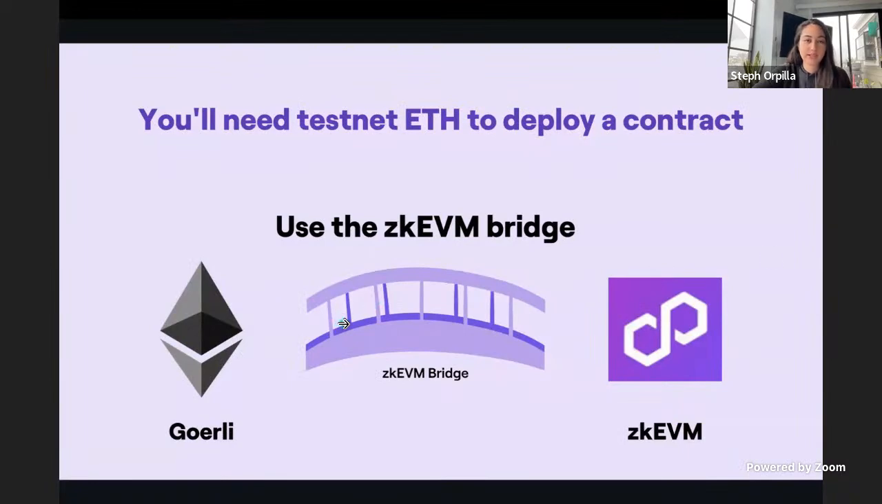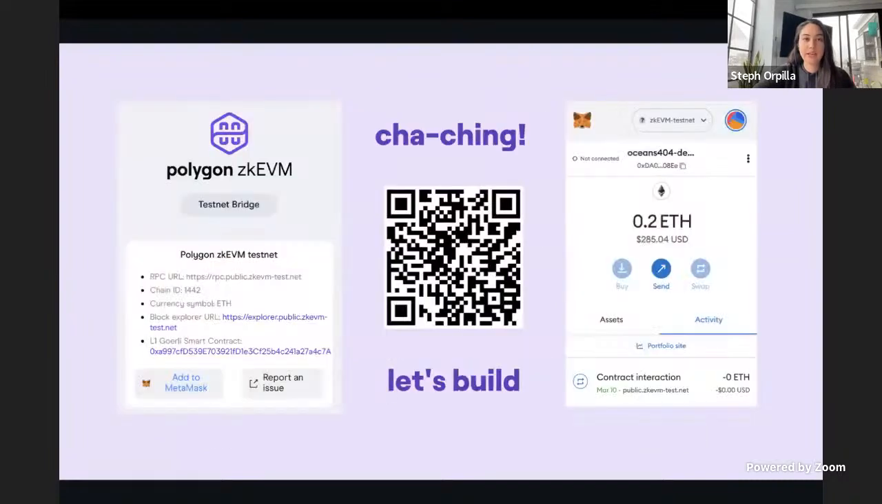So the first thing is that you'll need some Testnet ETH to deploy your contract. You can get that Testnet ETH using our ZK-EVM bridge. This is bridging L1 assets, Goerli ETH, to ZK-EVM. I know that Goerli ETH is kind of in short supply. It's a hot commodity right now. And so we're definitely looking at having a Sepolia bridge as well. So that'll be coming soon. But for now, you'll have to bridge that Goerli ETH.